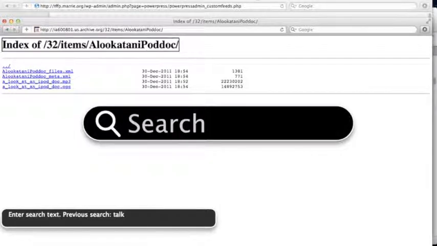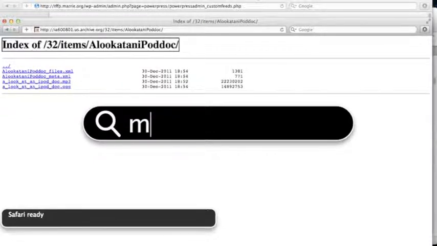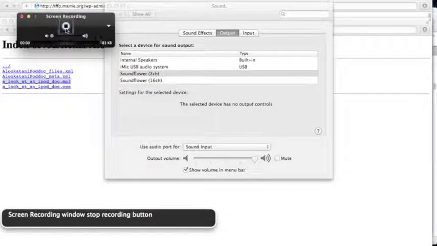Enter search text. I'm going to search. Safari busy. Come on. Safari, ready. Safari status busy. Safari, ready. Safari busy. All right, hang on. What's going on with Safari? I normally don't have this issue. Safari, ready. Okay. I'm back, with the link in my clipboard.